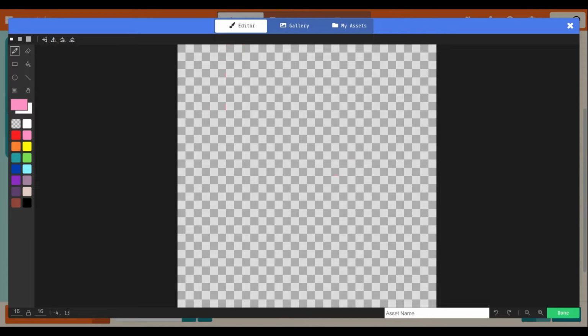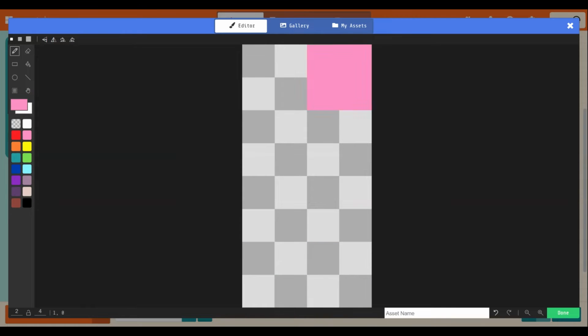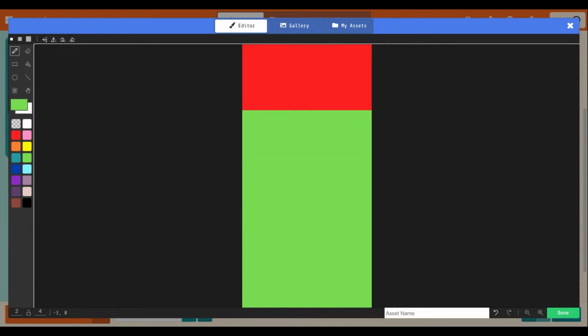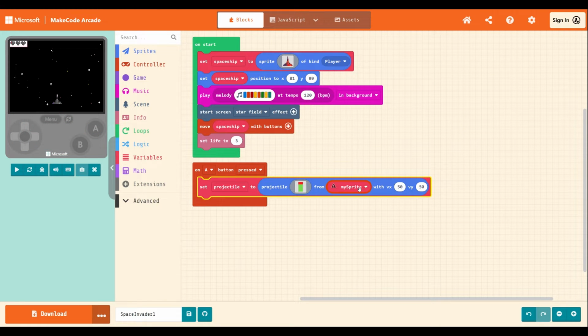This time we'll use this screen right here. The bottom left corner, you can type how big the screen is. So let's say the width is 2 and the height is 4. Let's use color red for the top. And then for the body, let's use green. All right. So that's how the bullet's going to look. After that, click on done. And it's going to come from spaceship.